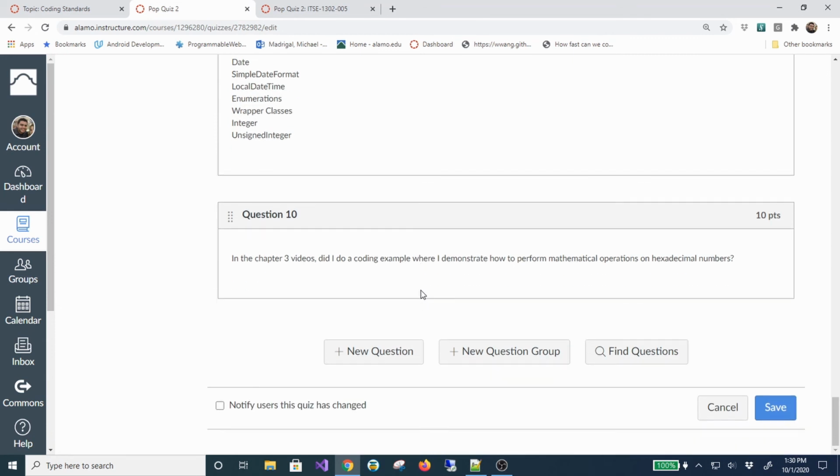The last one was whether I talked about math with hexadecimals. I believe I showed you how to generate a hexadecimal and a binary string, but I didn't actually show you how to do math with hexadecimals. I don't know if it was a trick question, but I do know for a fact I didn't do the math of hexadecimals. So like I said, this quiz is not going to be graded.